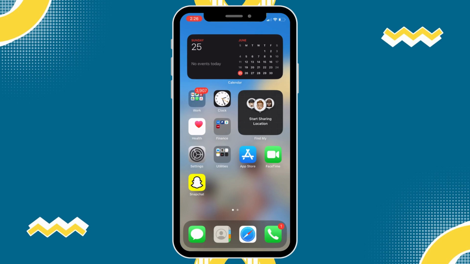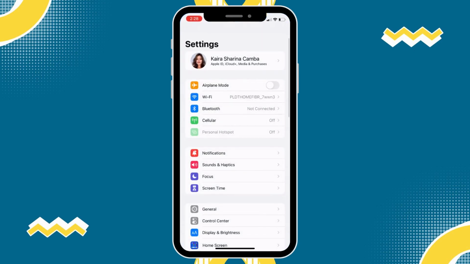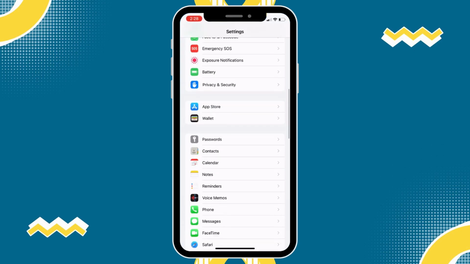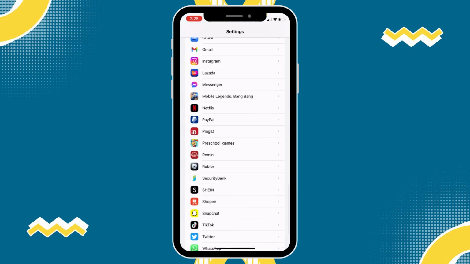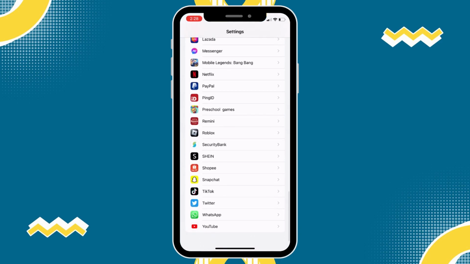So, firstly, what we need to do is close off our Snapchat, and you'll need to go and open up your device settings right here. So go and tap on settings. Then what you need to do next is scroll down to your settings like this. Keep scrolling until you go into the section for Snapchat.